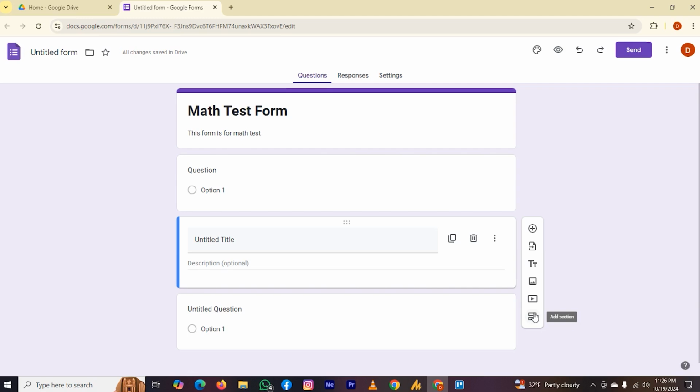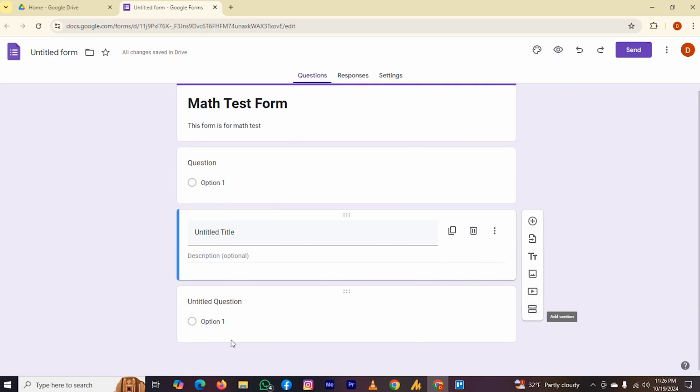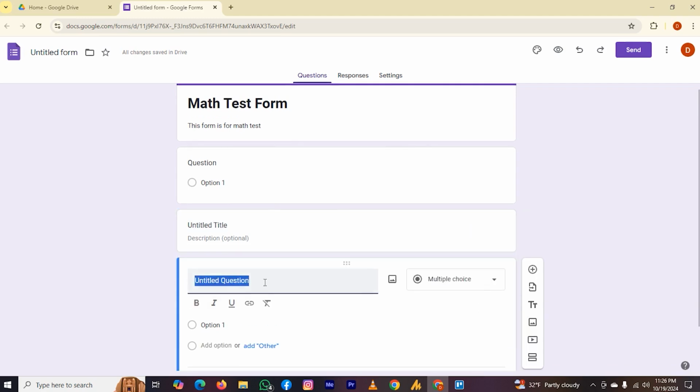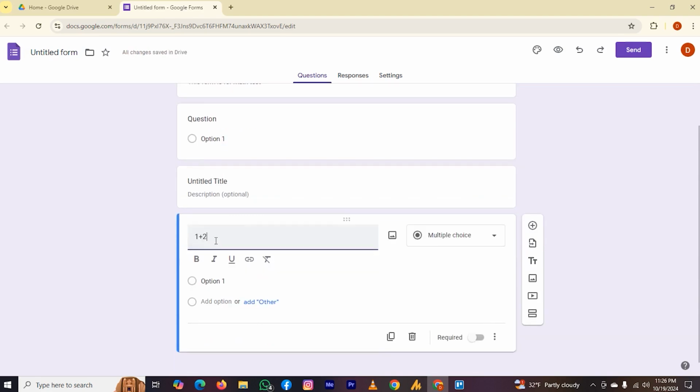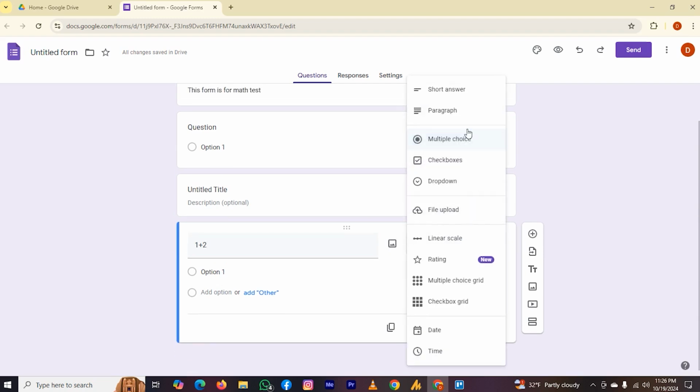Now, time to write a question. So now I will write a question here. Here I wrote 1 plus 2. If I tap on it, this one is multiple choice. If you tap on it, here you can choose different things like short answer, paragraph, checkboxes, dropdown. But I will leave it as it is, on multiple choice.